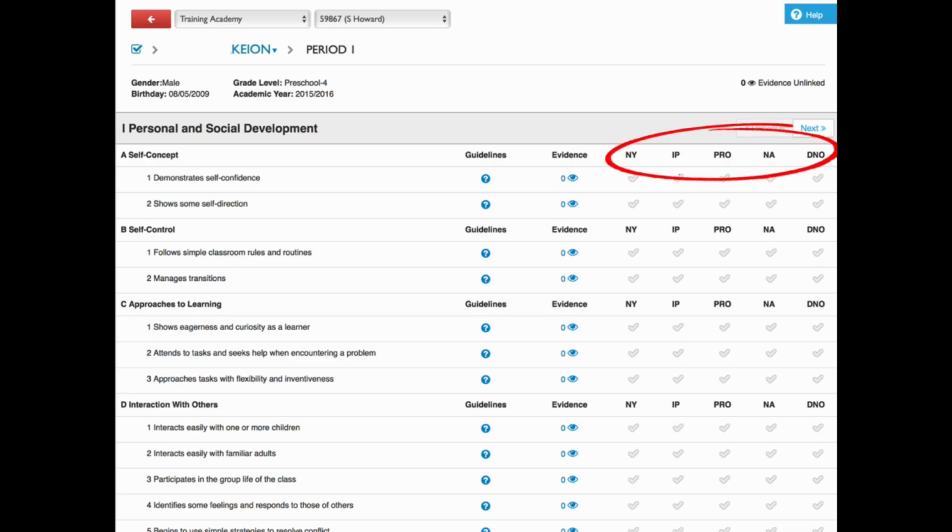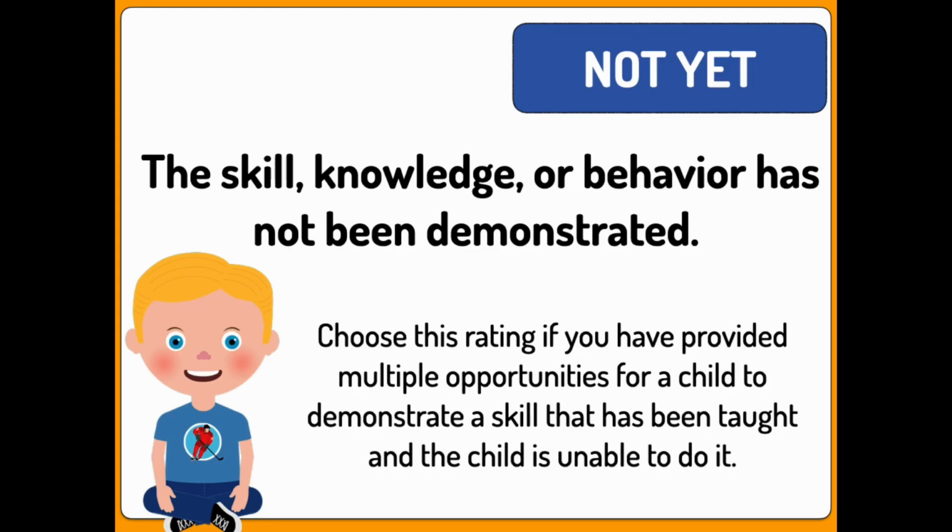This is what the developmental checklist looks like in work sampling online. You see the domain at the top, personal and social development. You see those functional components, and under each one are the P4 indicators. You also see those 5 ratings that you will make for each individual indicator. So let's talk about the meaning of each of those ratings.